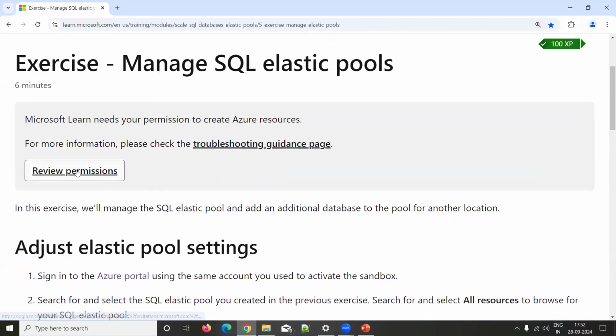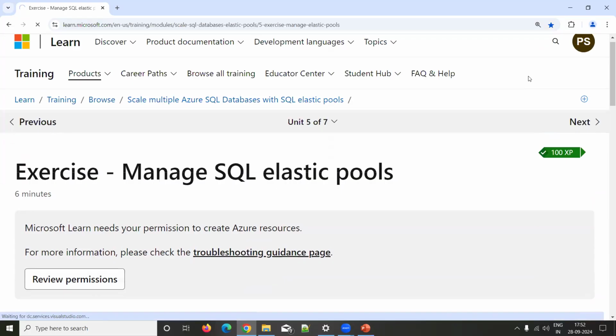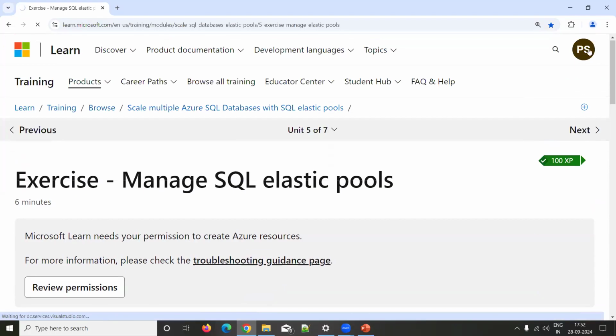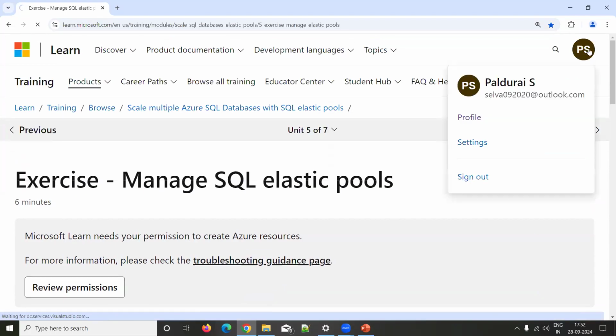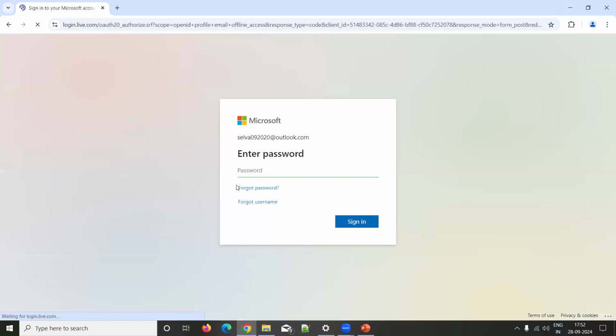So here it is asking the review permission. Already I have logged in into that my Microsoft Learn page. Okay, so I have logged in. Using your login credentials, you have to log in into your Learn page. That URL also I will share to you.